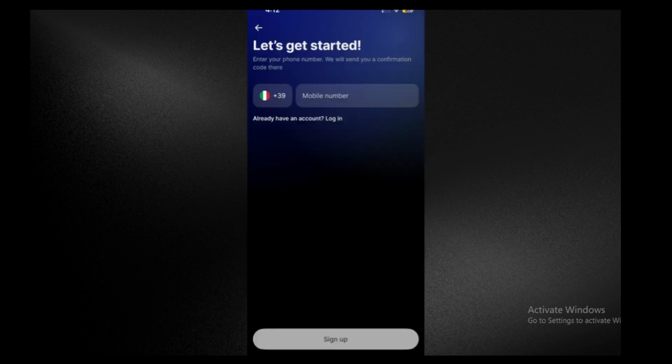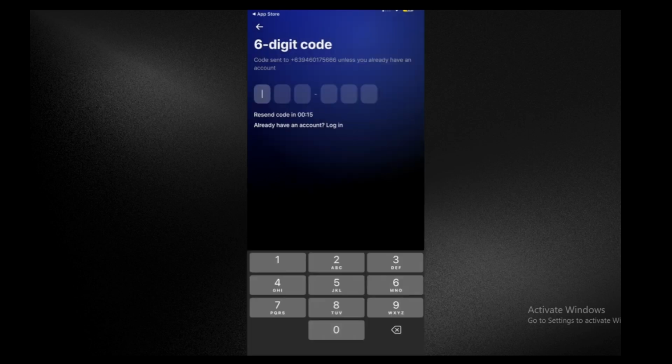Once it's installed, open the app and select Italy as your country of residence. Next, you will be prompted to enter your phone number. Make sure it's an Italian number and that it's linked to your account. After typing your number, you will receive a code. Type in the code to proceed.